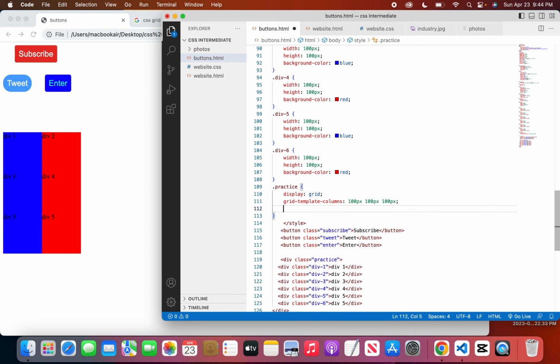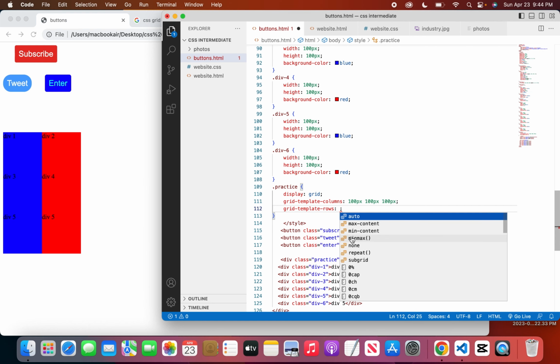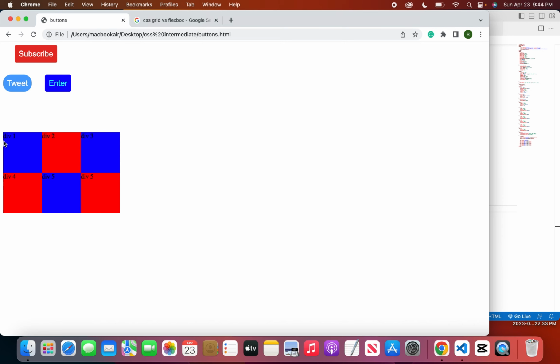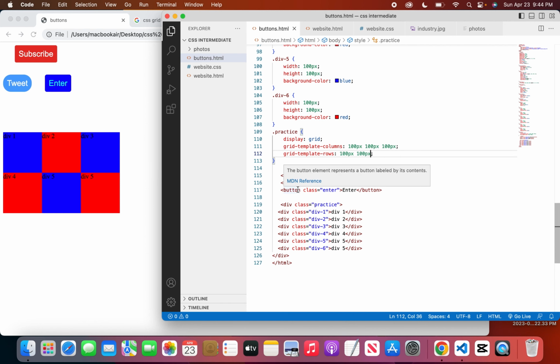Afterwards, I can also determine the number of rows I want. So I call up another property called grid-template-rows. For my grid-template-rows, I want just 2 rows, and those 2 rows should be 100 pixels each. So we have 2 rows and 3 columns. Basically, this is exactly what grid is in CSS.